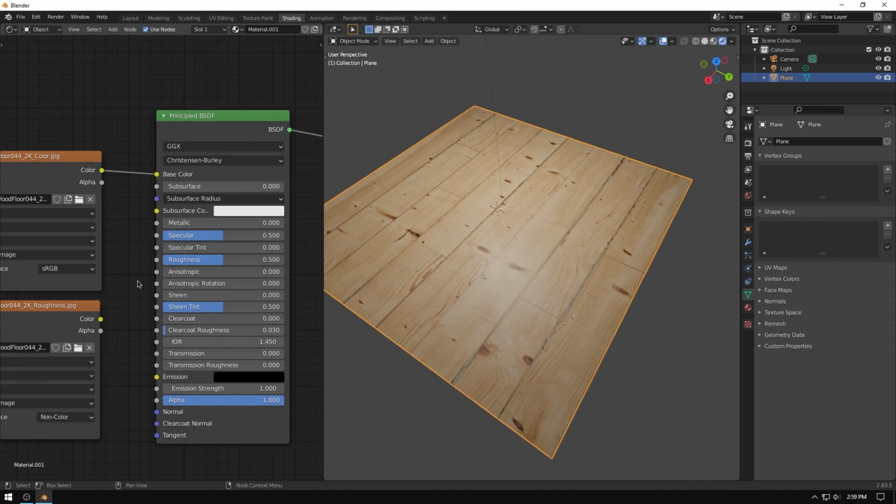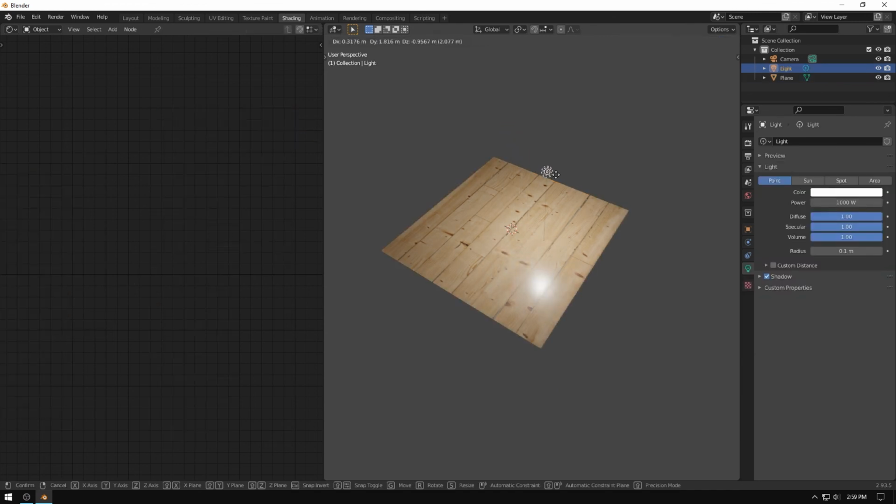Pag nilagyan natin yung color output tsaka dito sa color input, makikita natin na much accurate yung nagiging roughness niya. Kasi may mga part na smooth, may mga part na rough. Kaya nagte-take place yung information.